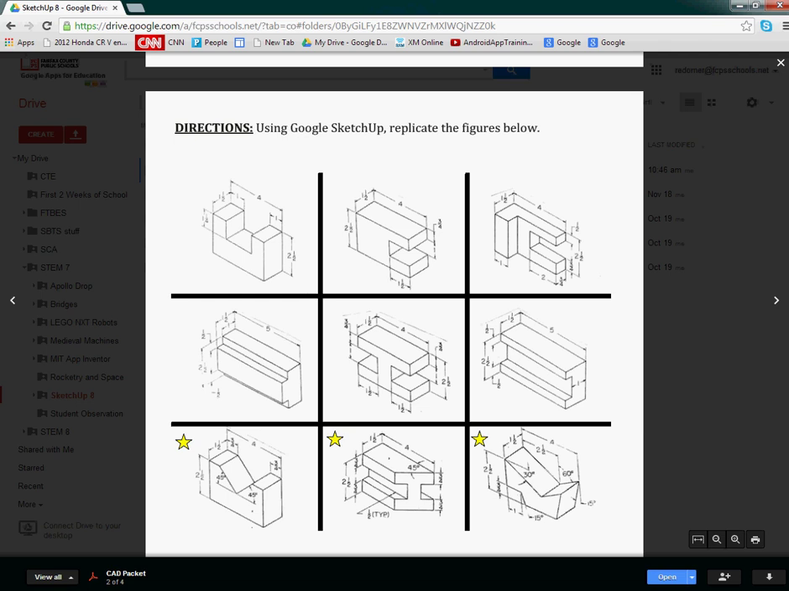For today's assignment, you are going to be required to redraw each of these six items that is on the fourth page of your workbook packet. This one here is going to be number one. This one will be number two, number three, number four, number five, and number six. The bottom three are for practice. They are not a grade.